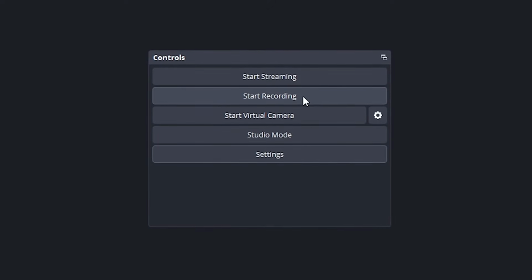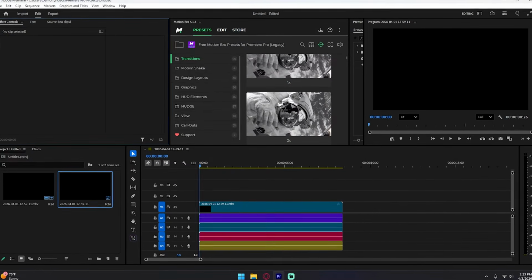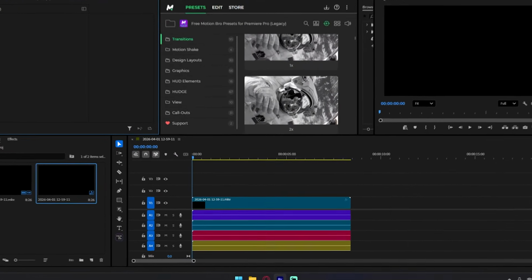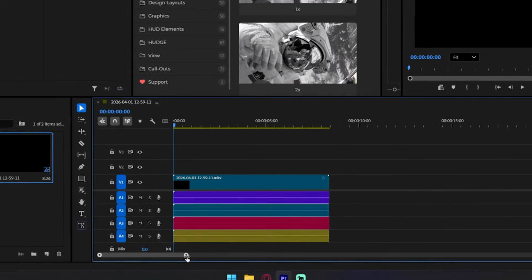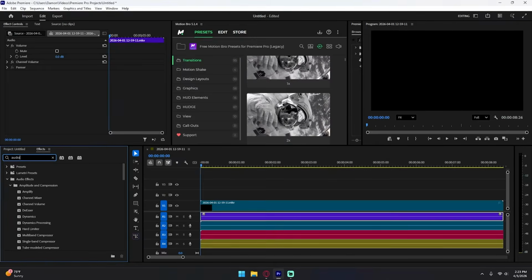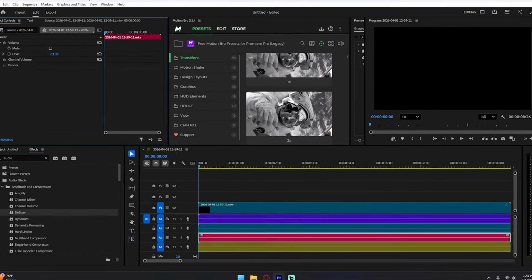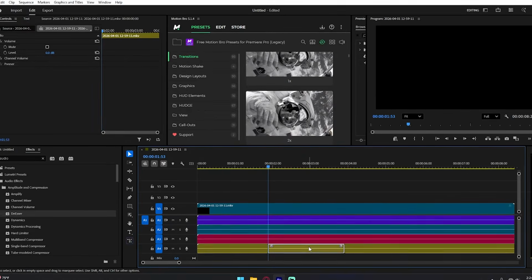Now finally, record a short test clip and then open it in an editor. So I'm going to be using Adobe Premiere Pro. And now you can see the different tracks. So I have my microphone, game, Discord fully separated, which means I can add filters to my microphone if needed, adjust game volume, and mute Discord when needed, which makes life a lot easier during editing.